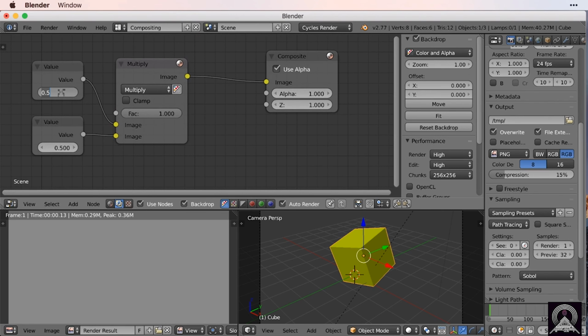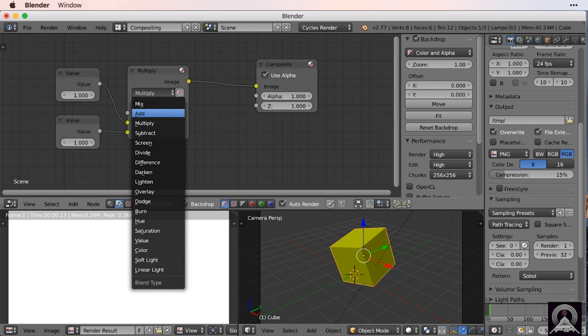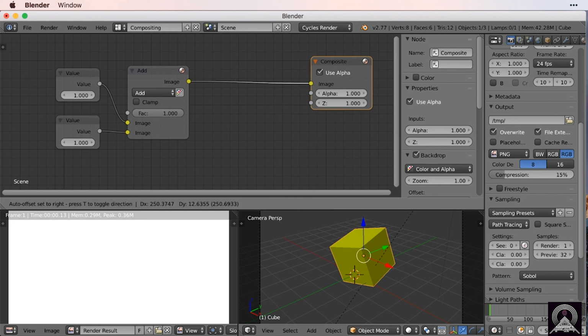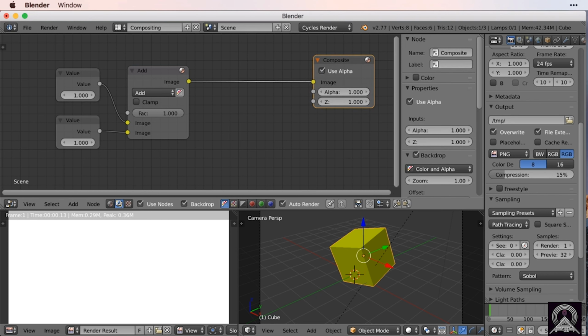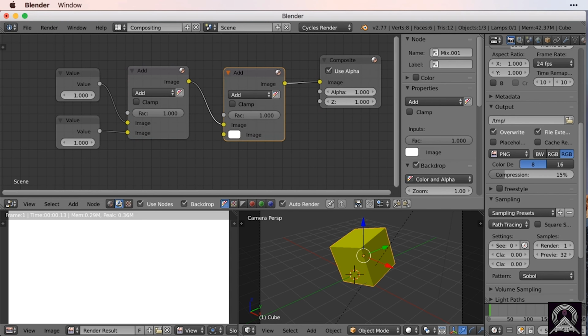Now let's have a look at what happens if we add 1 and 1 together. Let's add 1 and 1 together. And add, we get a white image. But because we haven't clamped, the values coming out of here are 2 on both the R, G and B channels. And we can test that by duplicating our mix node. And this time, let's make this number larger. Let's make it 9. So we've got a total of 10 coming out.